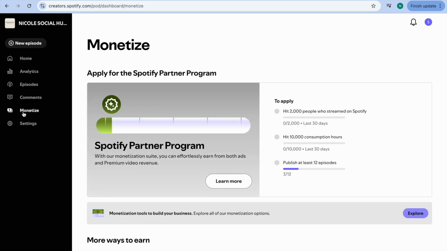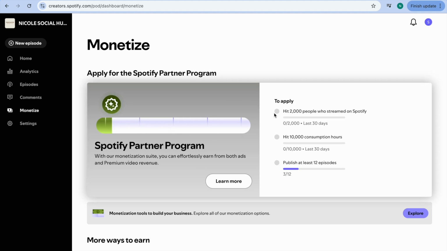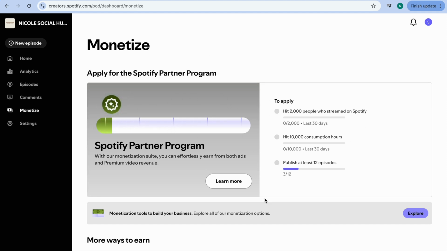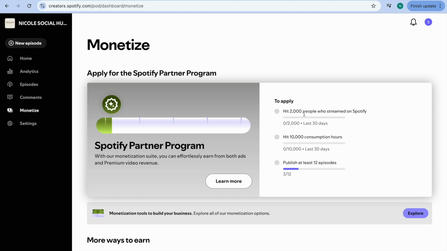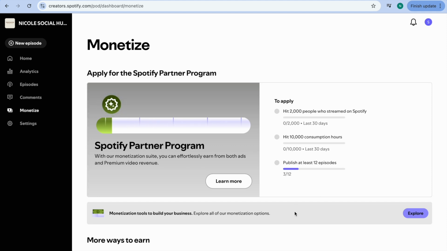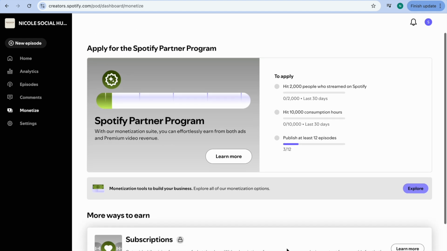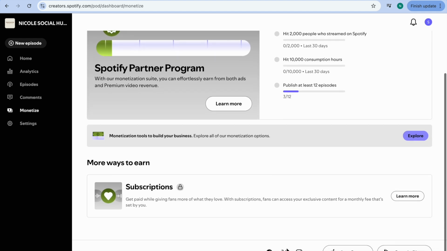And then this is the monetize tab here. So monetization, let's talk about it. These are the requirements to monetize and apply for the Spotify Partner Program. To apply, you have to hit 2,000 people who streamed on Spotify, 10,000 consumption hours, and publish at least 12 episodes. So yeah.